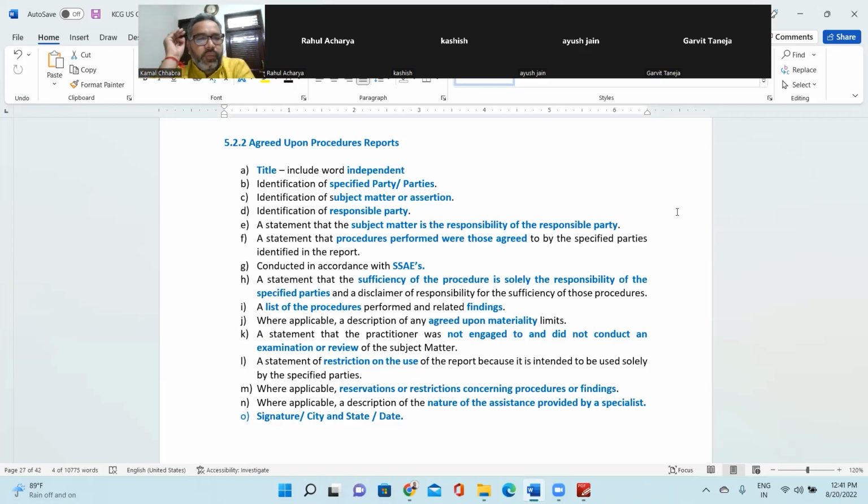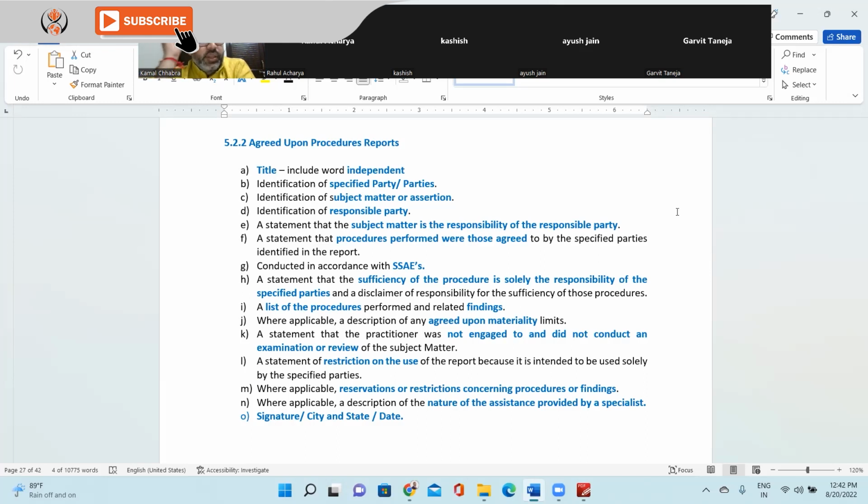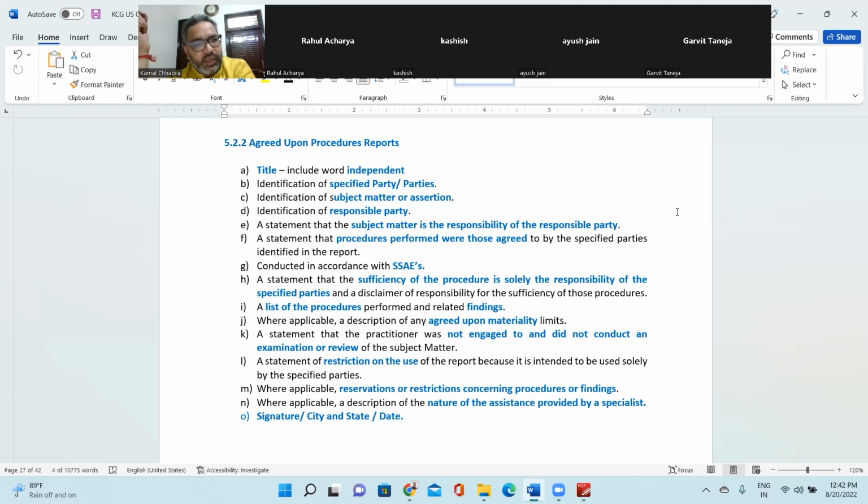Agreed upon procedure. So far we have already discussed in detail examination engagement and review engagement. Let's finish off the agreed upon procedure as well. So in an agreed upon procedure report, there also you are required to mention in the title independent CPA report. You'll be identifying the specific party, like management and those charged with governance, or entity or shareholder. Then the subject matter and the assertion for which you are performing agreed upon procedure, the responsible party like management or maybe your group reporting CPA firm, and the responsibility of the responsible party for the subject matter.